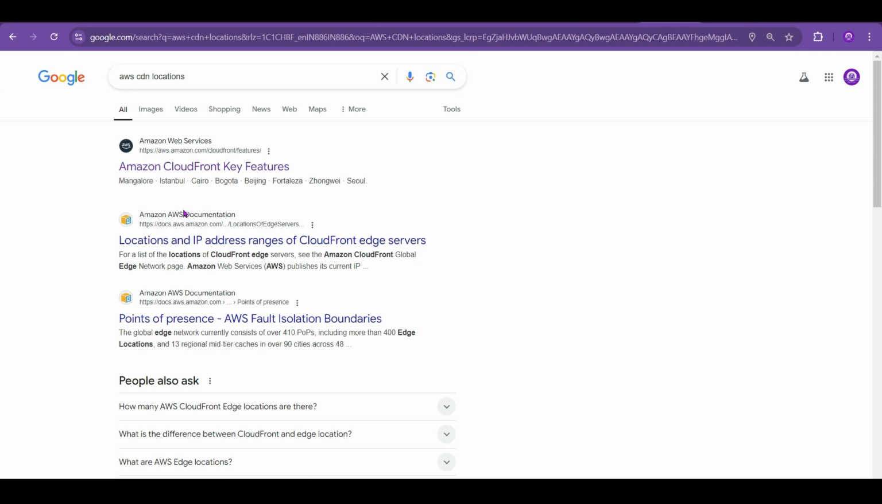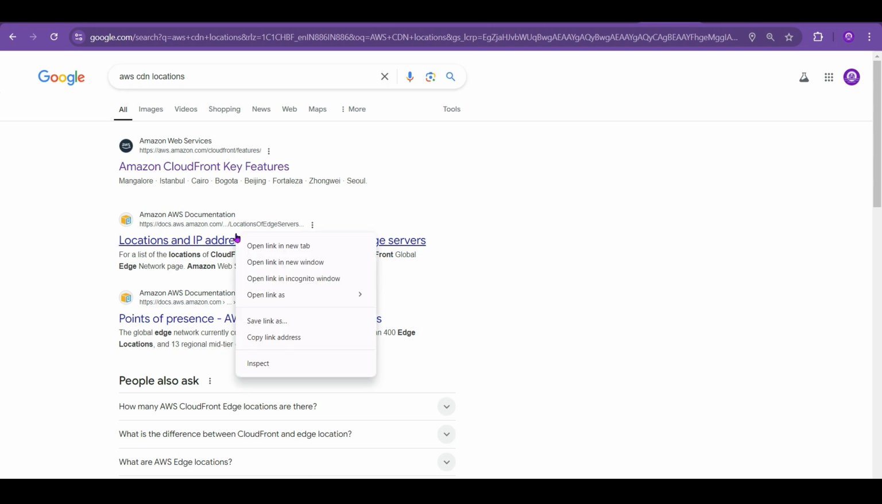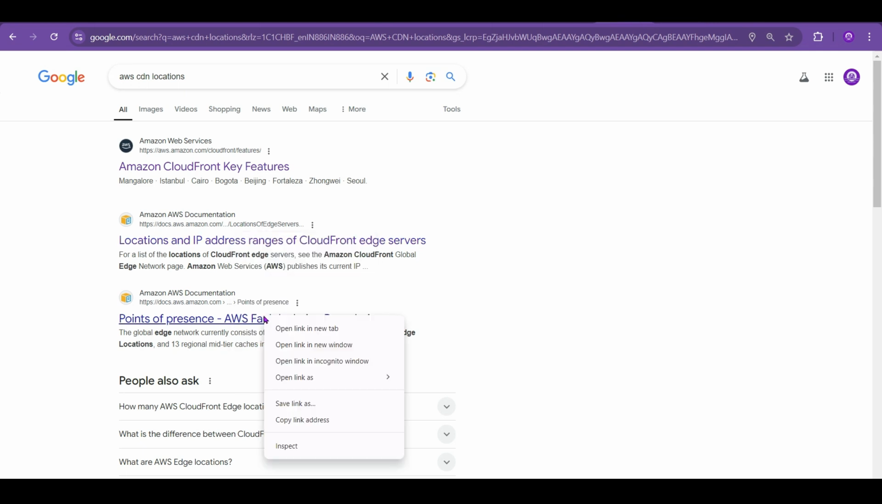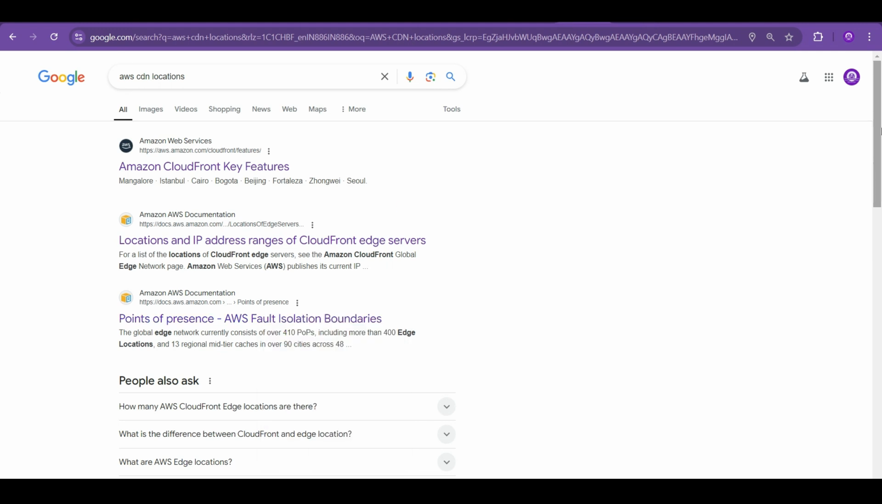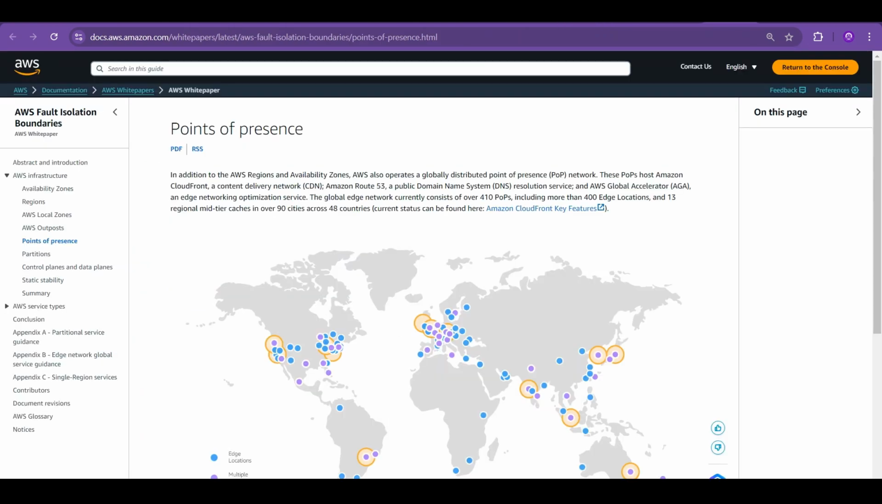So you can see it is in Mangalore also. Okay, so wherever people are, it is 410 PoP locations. Even the site is not yet up to date. So 400 edge locations, 13 regional mid-tier caches. This is much faster if you are using regional mid-tier caches.